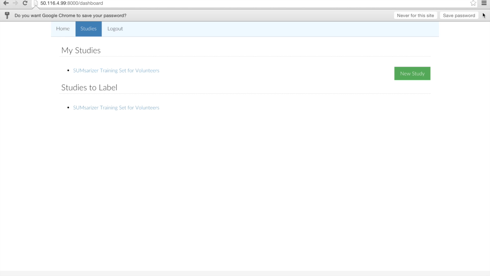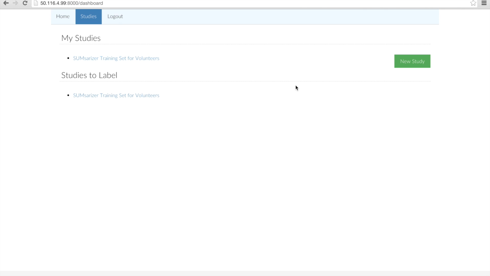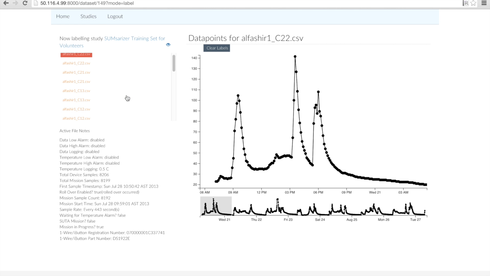Once you have logged in to the SUMsarizer tool, you'll see two different kinds of studies: My Studies and Studies to Label. A study is a group of SUMS temperature logs. So usually a study would be for a particular project you've performed. If you've made your own study, that study will be under My Studies. And if somebody else has made a study but shared it with you, it'll be under Studies to Label. So when you log in, you shouldn't have anything under My Studies, but you will have the SUMsarizer training set for volunteers under Studies to Label. Go ahead and click on that SUMsarizer training set.